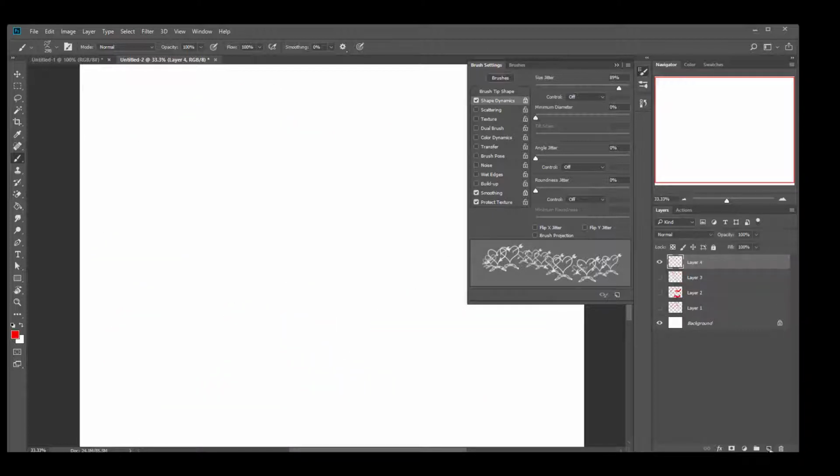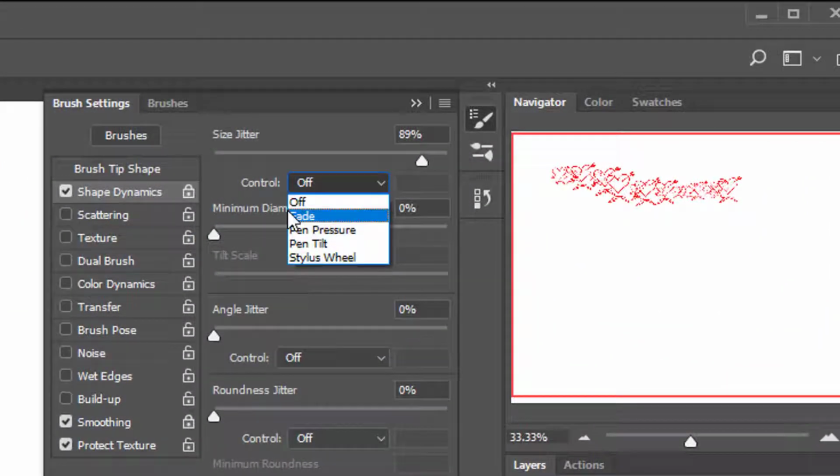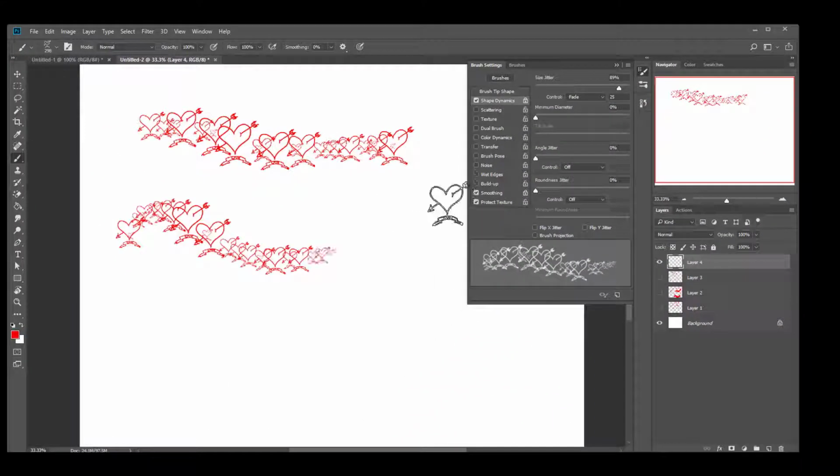So that's that. One cool feature though, here you would see control right below, and if you click in that drop down menu, you would see other options. Fade. Let's see how that looks. It's kind of literally fading away, especially in this area.